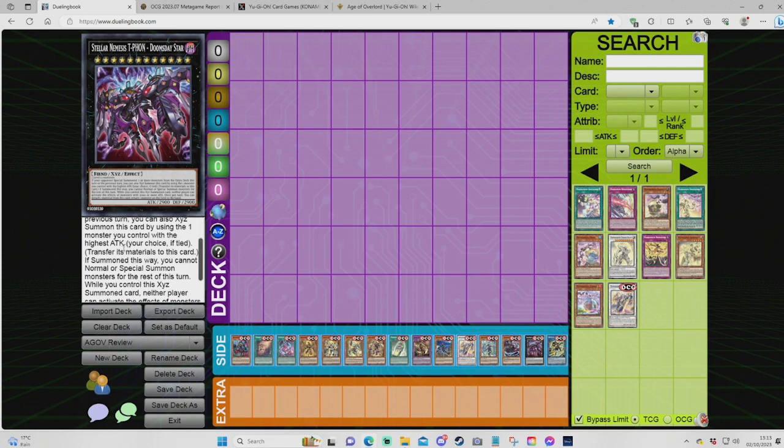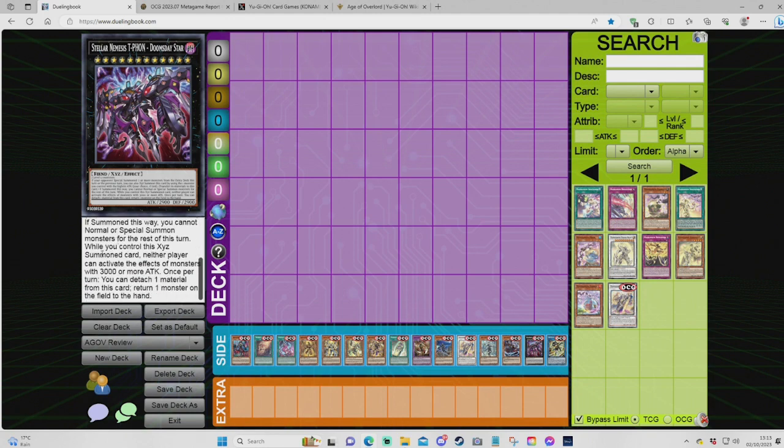But yeah, what it does is if you special summon this way, you cannot normal or special summon the rest of the turn. While you control this Xyz summoned card, neither player can activate the effects of monsters with 3k attack or more. Once per turn, you can detach a material and then return one card on the field to the hand. Okay, bit of a weird card.